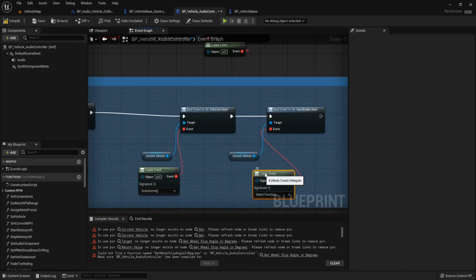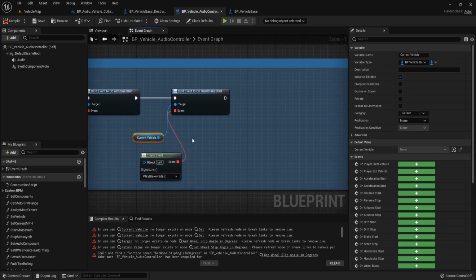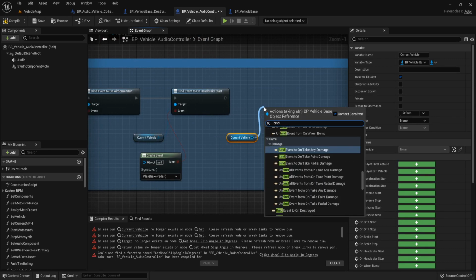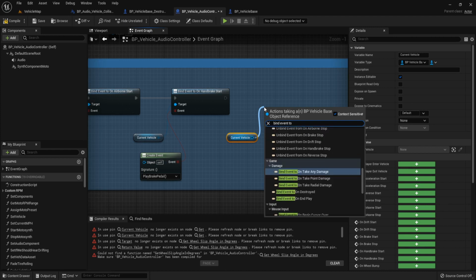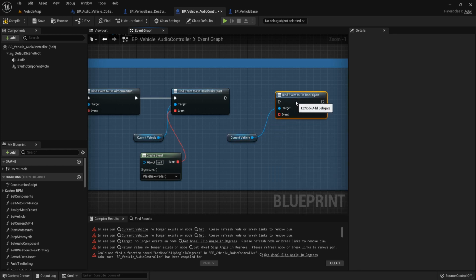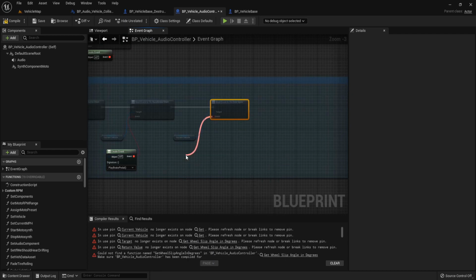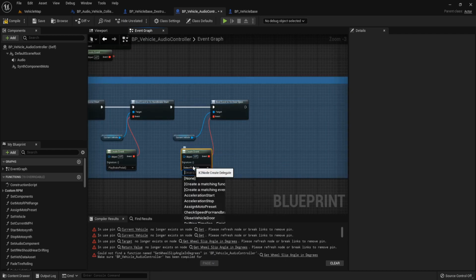Create event play brake pedal. Copy current vehicle. Then bind event to on door open. Create event and call open vehicle door.